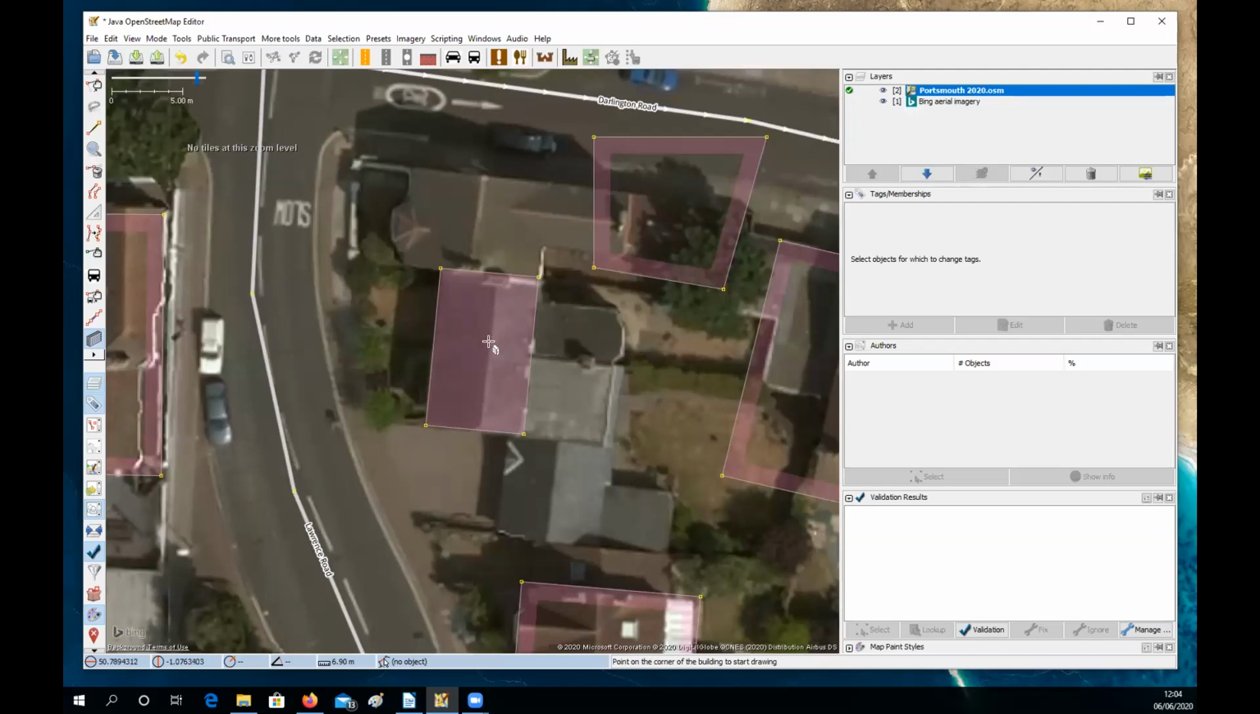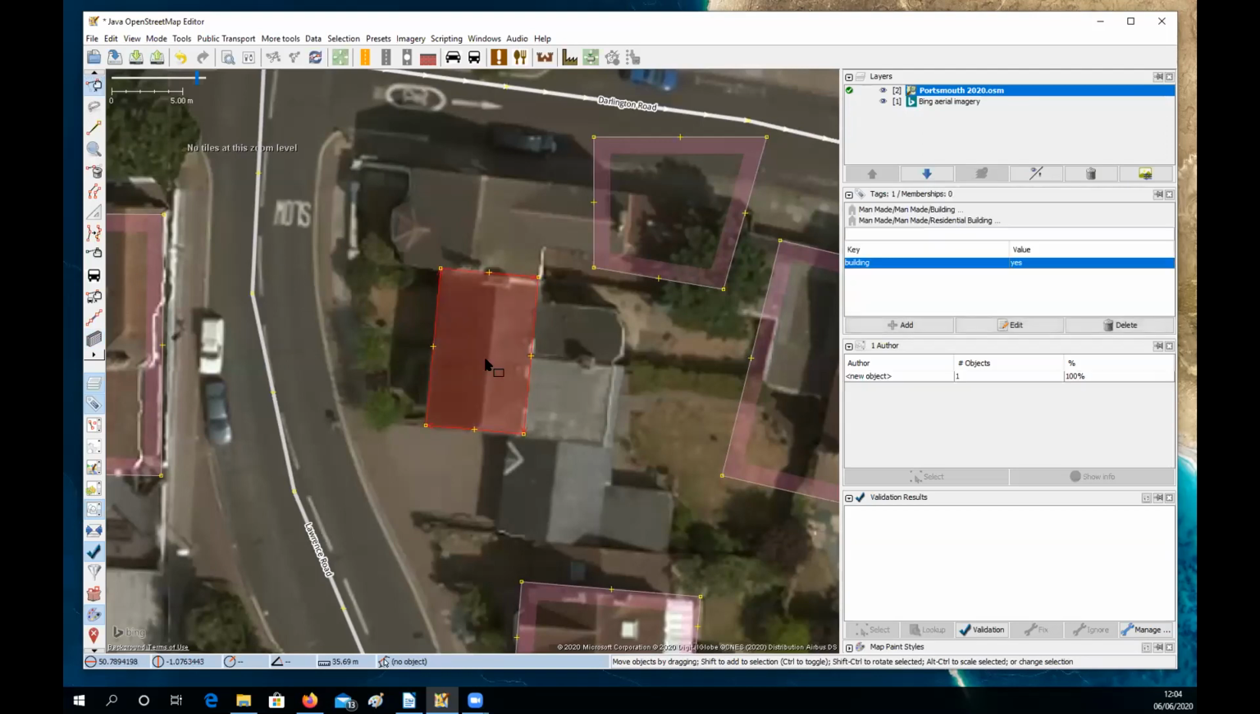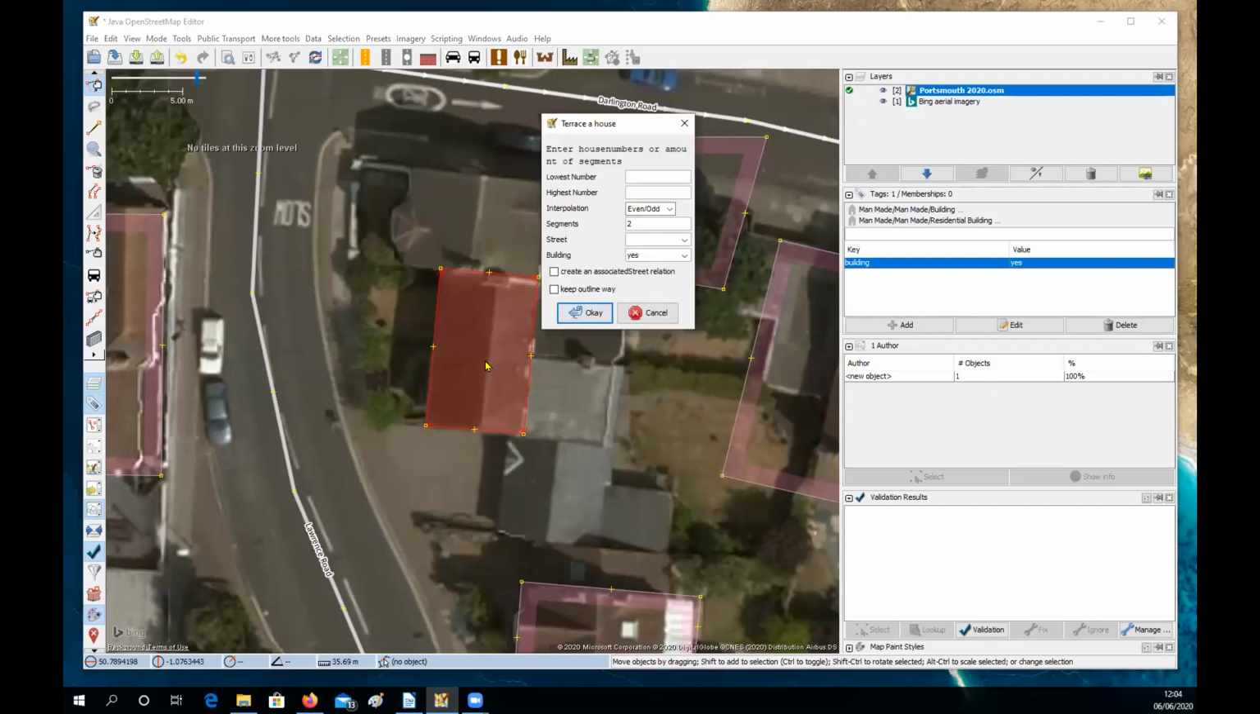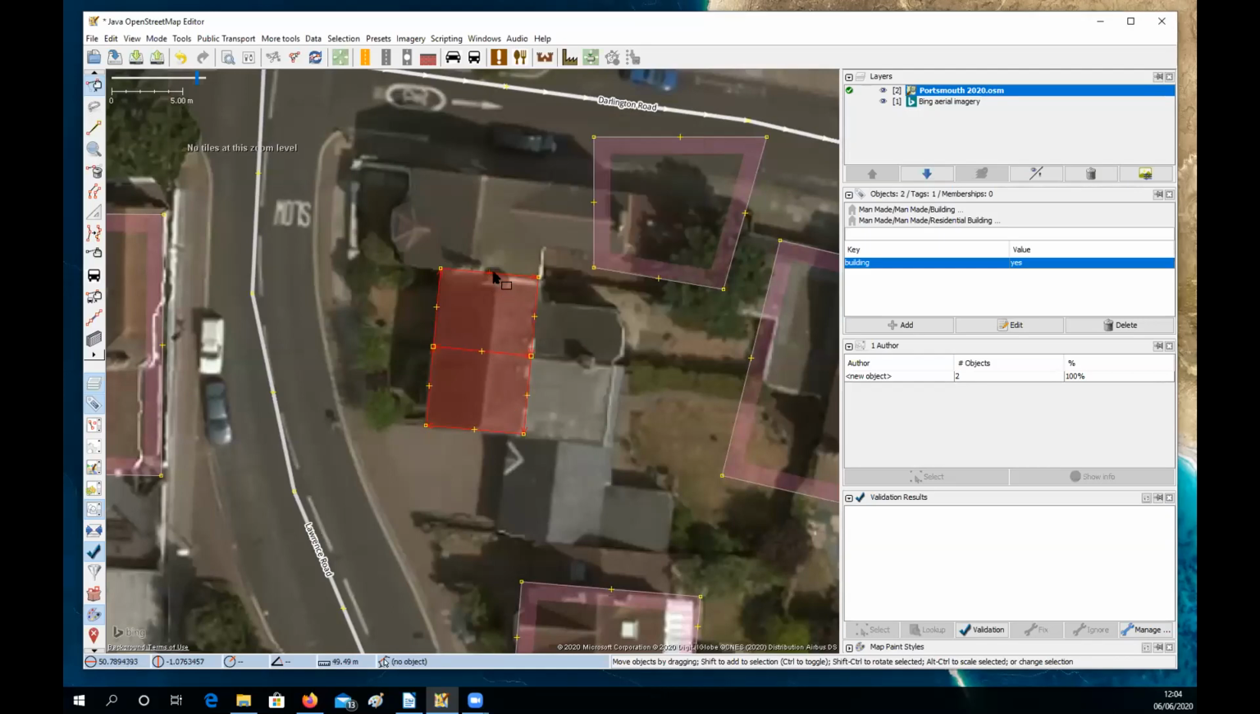So what I'm going to do is I'm going to press my select tool, select that, and I'm going to hold down Shift and press T. Now, if you've got Terracer selected in your utils, in your plugins, this will come up, how to terrace a house. You can divide it into a number of segments. In this case, we're going to do 2, but you can do 3, 4, 5, however many segments it needs to be. So 2 it is, and I'm going to click OK, and it automatically divides it into 2 equal sections.